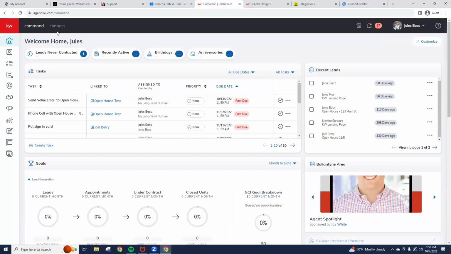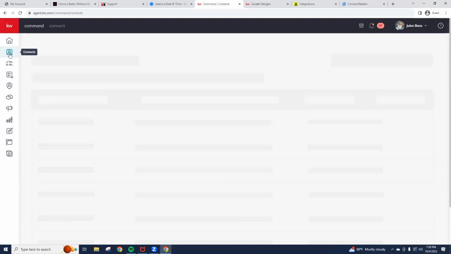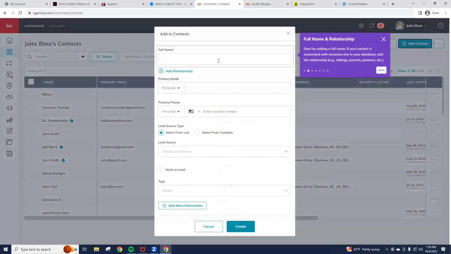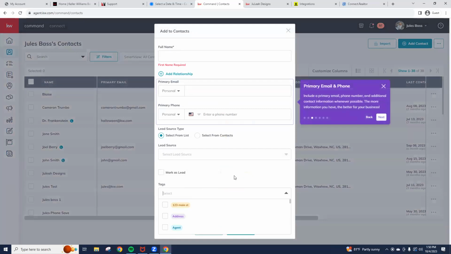Now, in regards to cleaning up your contacts, this is going to be your contact section here. And this CRM in general, just a few notes. One, we can add a single contact at a time in the top right by clicking add contact. The only thing a contact needs to have is a name, but of course we want those five things in there. And then tags allow you to organize or group your contacts together.